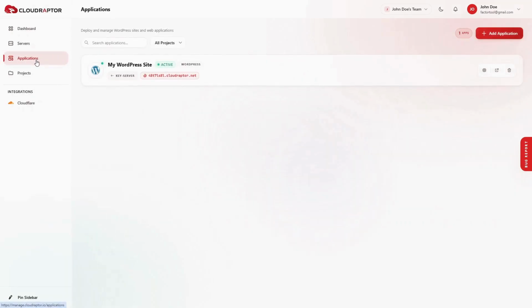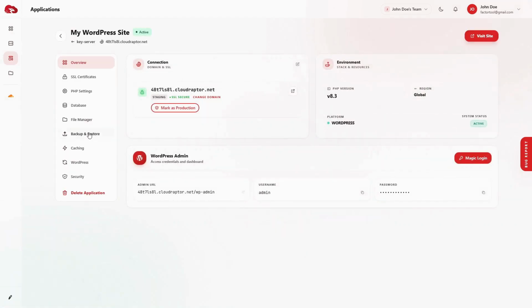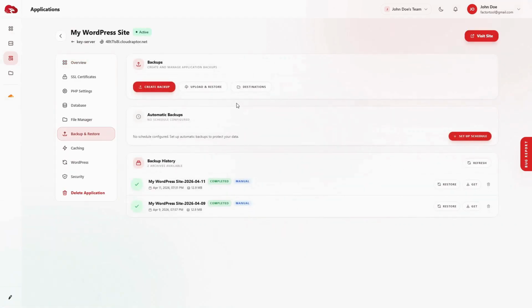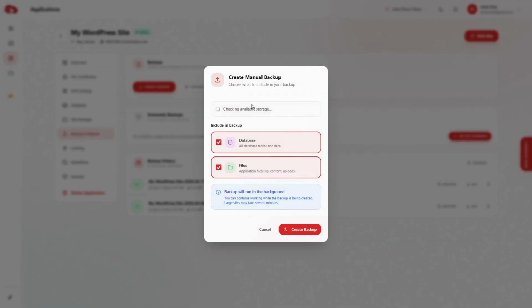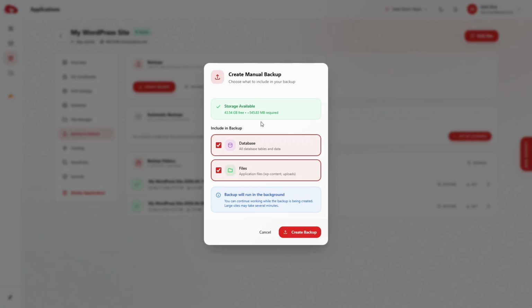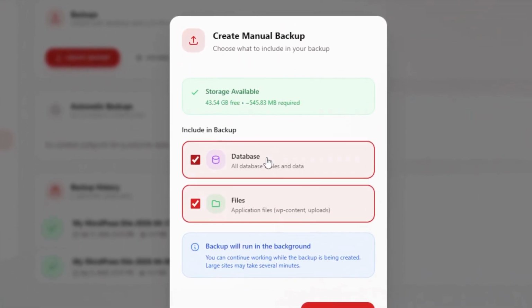First, go to your application from the dashboard, then open the Backup and Restore tab. This will open the Create Manual Backup window. Before creating the backup, CloudRaptor shows your available storage. You'll see how much free space you have and how much space the backup will require.